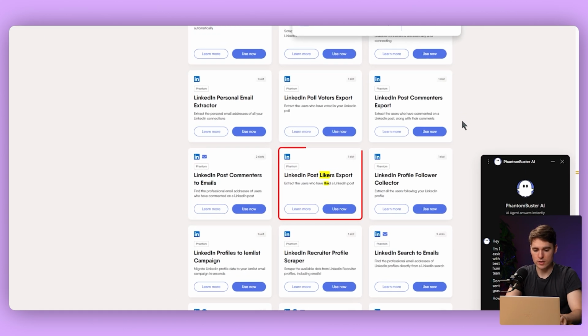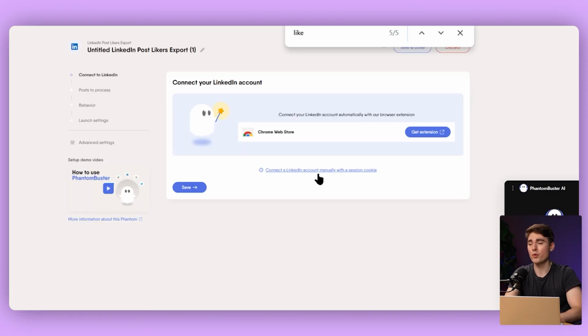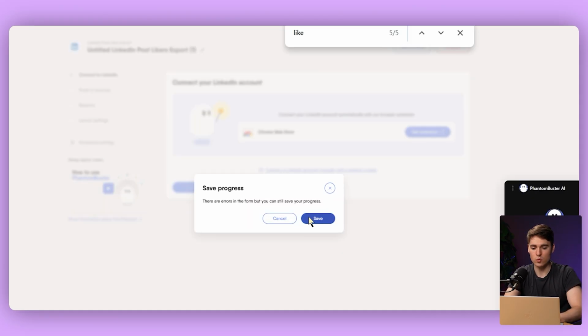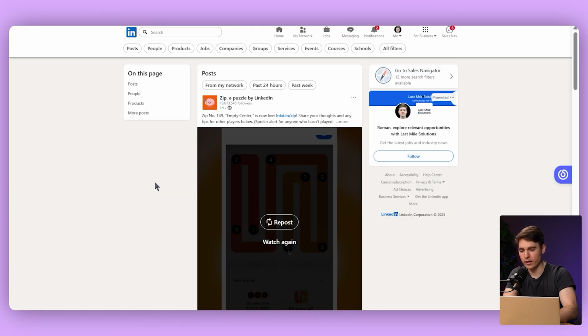So for that, we're going to use the LinkedIn post likers export, and we click here on use now. You can also try Phantom Buster completely for free, and then this will allow us, after we've connected our LinkedIn account, to put in here a LinkedIn post and then basically see how many people reacted to it and which specific people did. Now we go on LinkedIn and we're looking for the keyword employee engagement. So we're looking for an exact match.